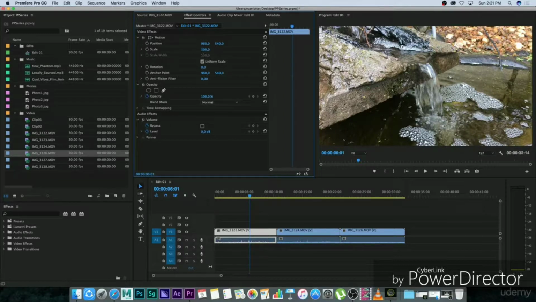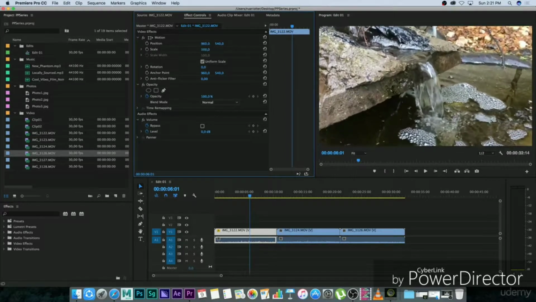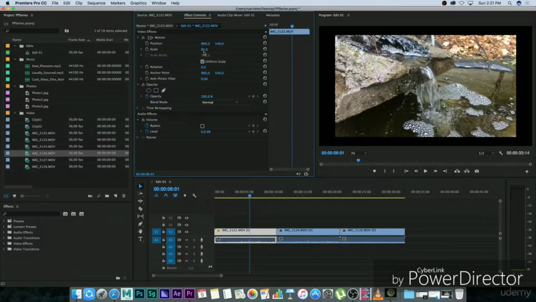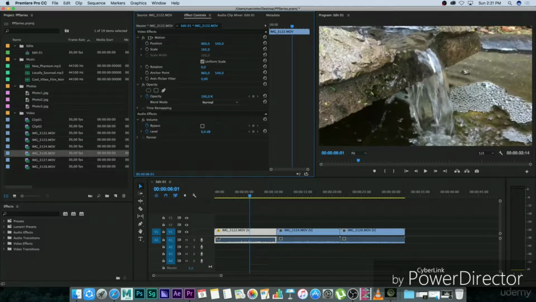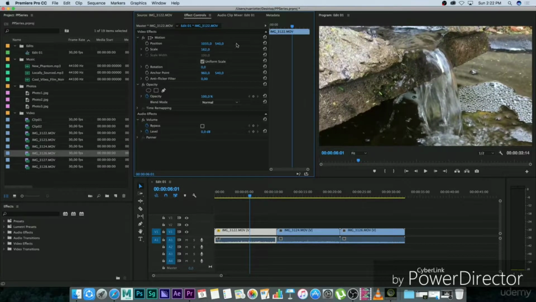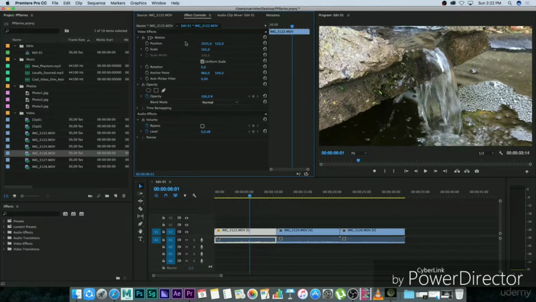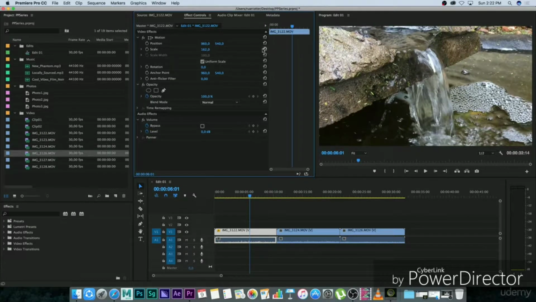Next is scale, so you can either scale it down or you can scale it up. If you want to reframe a shot basically, you can scale it up, and then you can also reposition with these parameters. Alright, I'm just going to reset both of those, the position and the scale.